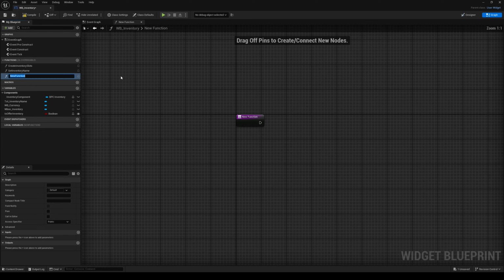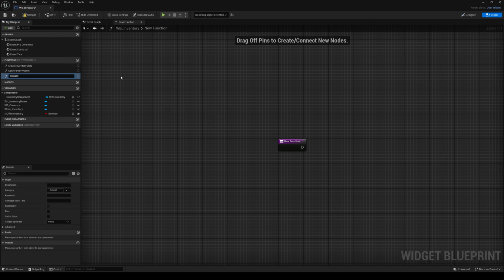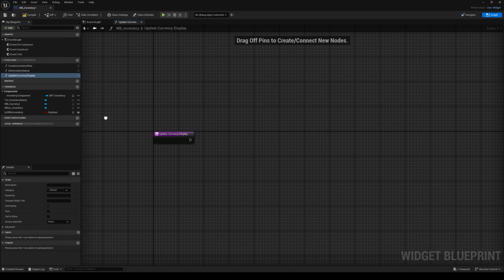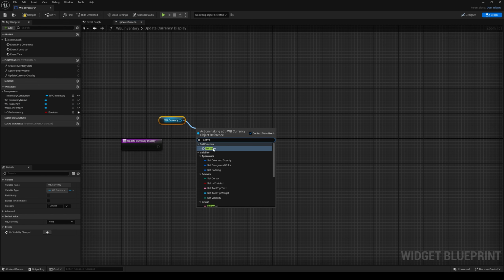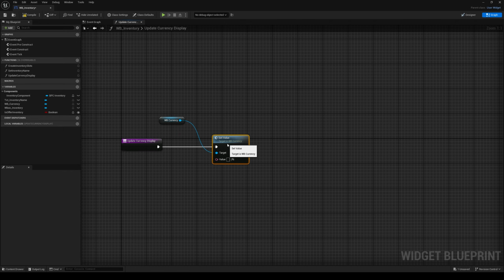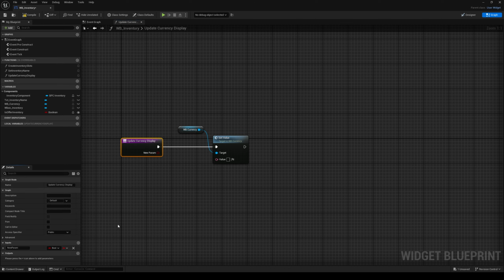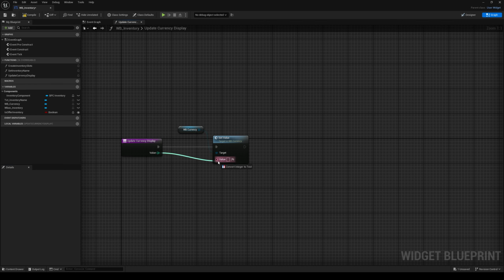Now, another function we need is the update currency display. So in here, we want to grab our currency widget to set value. And we want to have an input in here, which will be a value type integer. And then this will convert to whatever we have there. And we can disable any internal digits. We shouldn't have any though. So with that, compile and save again.